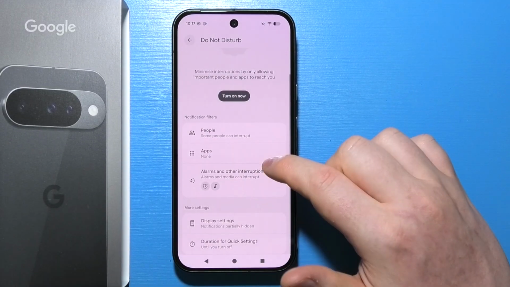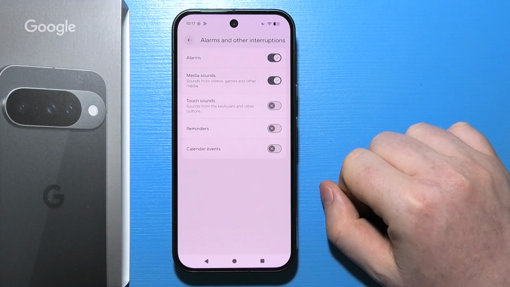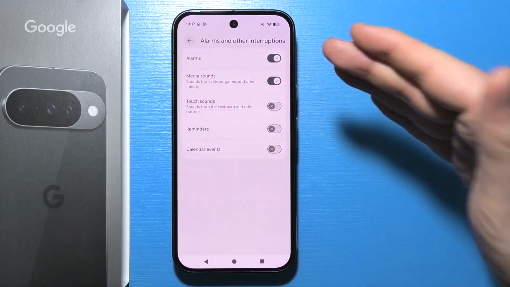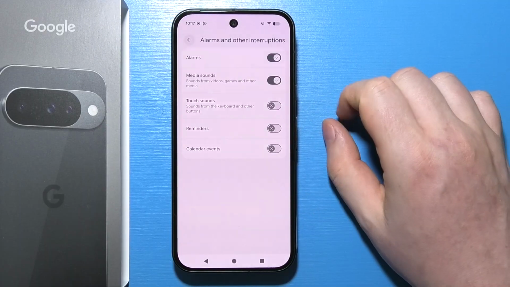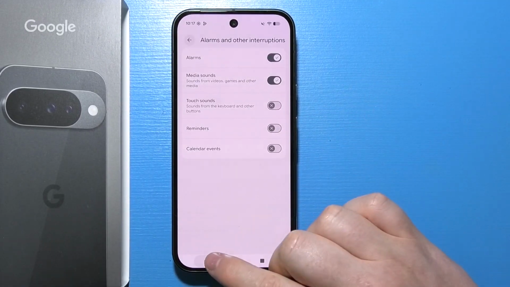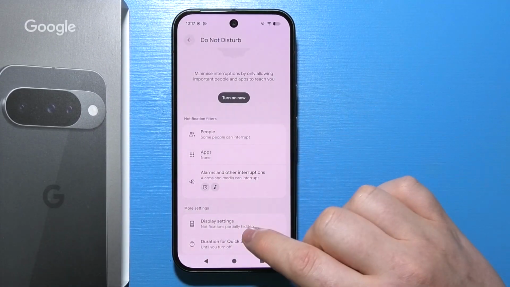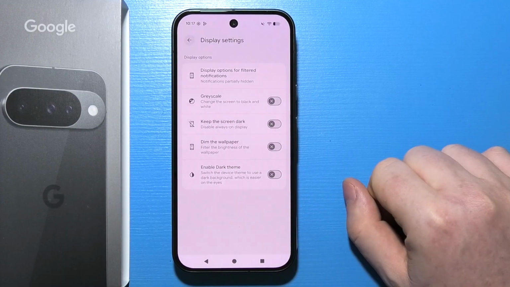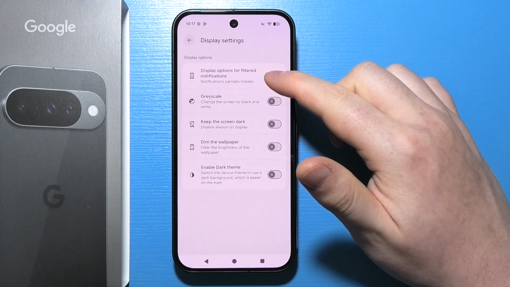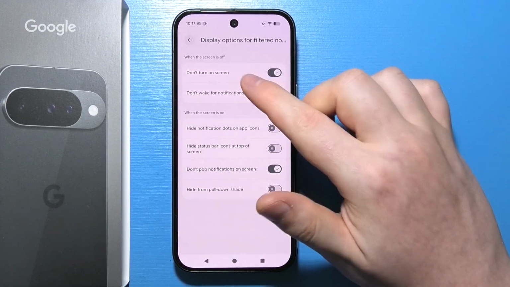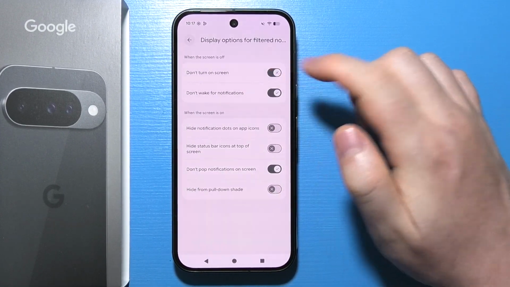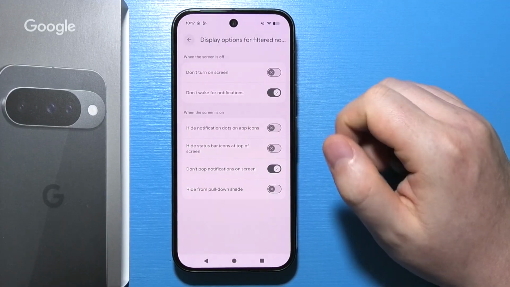Then we have the alarms and other interruptions. So here we have, as I said, the alarms. We can also activate or deactivate media sounds, touch sounds, reminders, calendar events as well. Then on the bottom there's more settings. You can change display options for Do Not Disturb mode, display options for filtered notifications. You can change behavior for when the screen is off to do not turn screen back on.